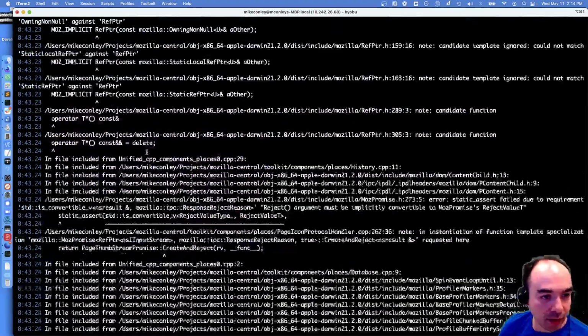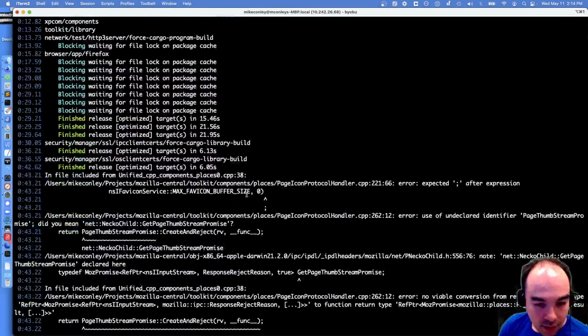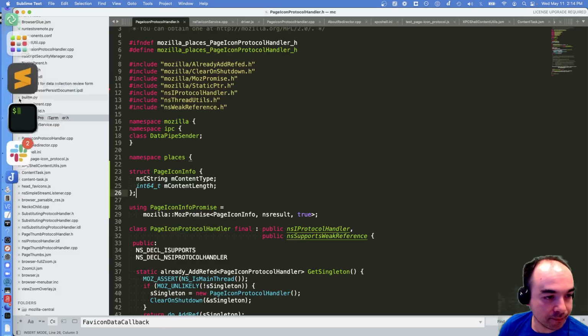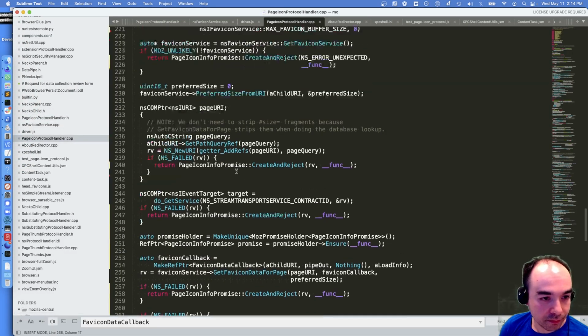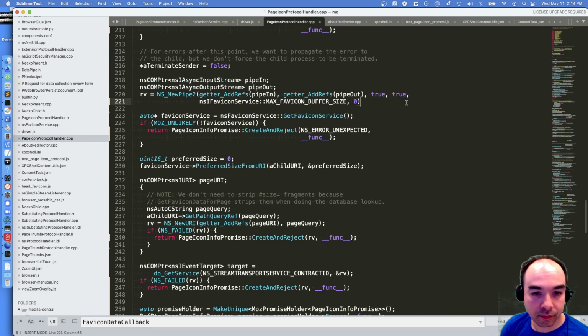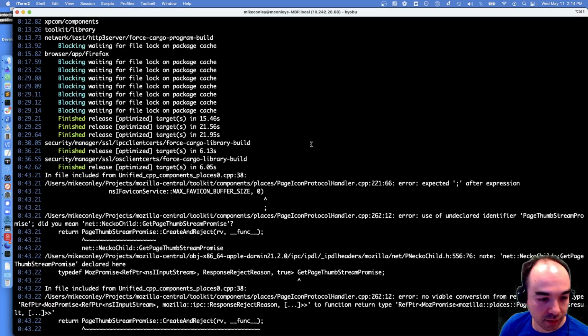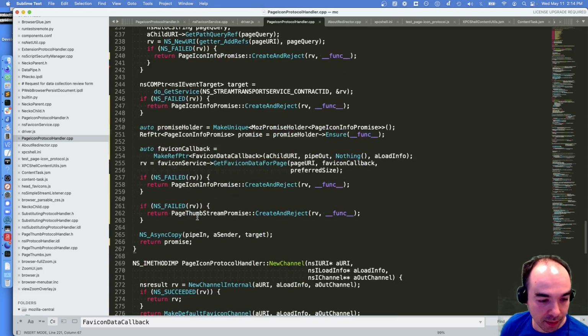Oh, still not compiling. What's going on here? Oh, I'm missing my semicolons. 221. How did I miss that semicolon? Use of undeclared identifier, page thumb stream promise. Whoops. 262, that's some copy paste failure. Page icon info promise. That's what I need.